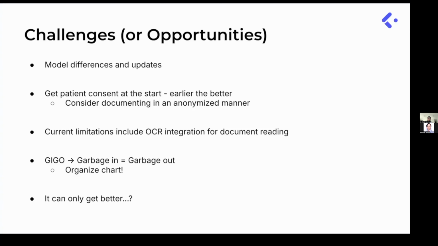One important consideration is a term called GIGO, which is garbage in, garbage out. A lot of this does require some degree of comprehensiveness in the chart. So if your chart is messy, or if there are too many abbreviations or things that only you would understand, then the AI isn't going to be able to make much use out of it.